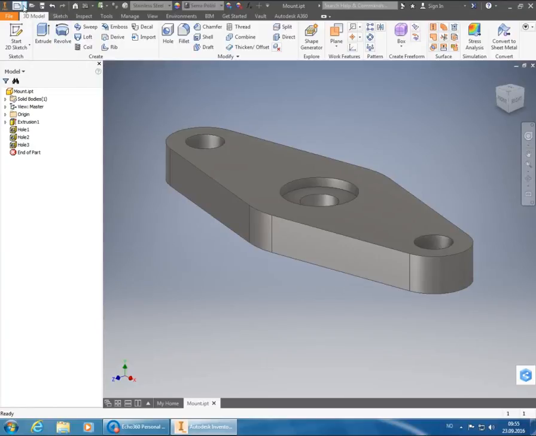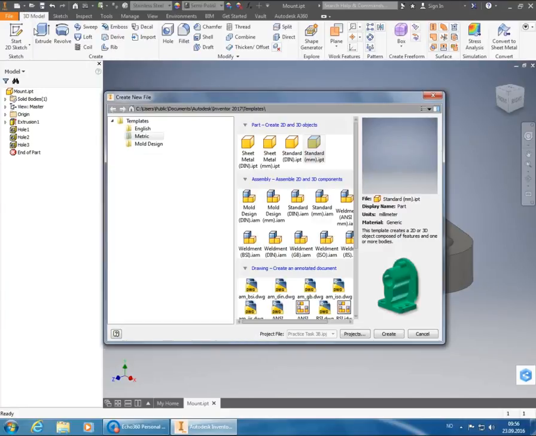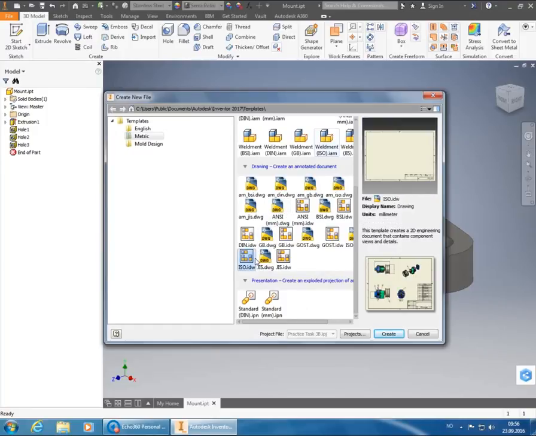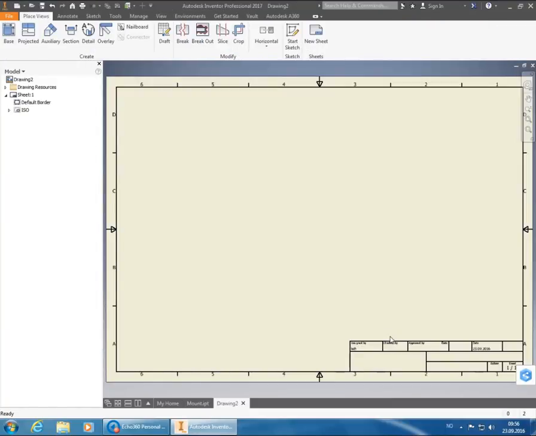So I'm going up to the blank sheet up there, the new button. And again, we want to use the metric folder, and we're going down to the iso.idw file. Once you've chosen the iso.idw file, you can click Create.